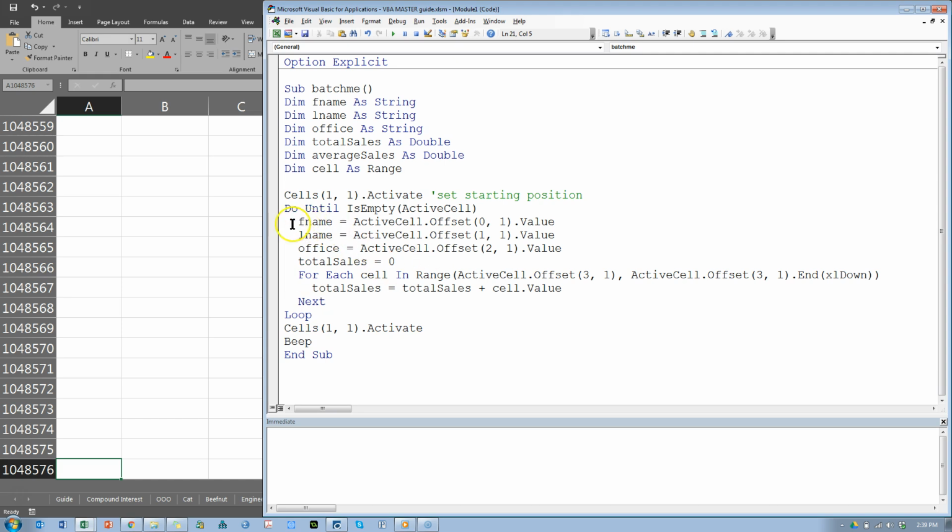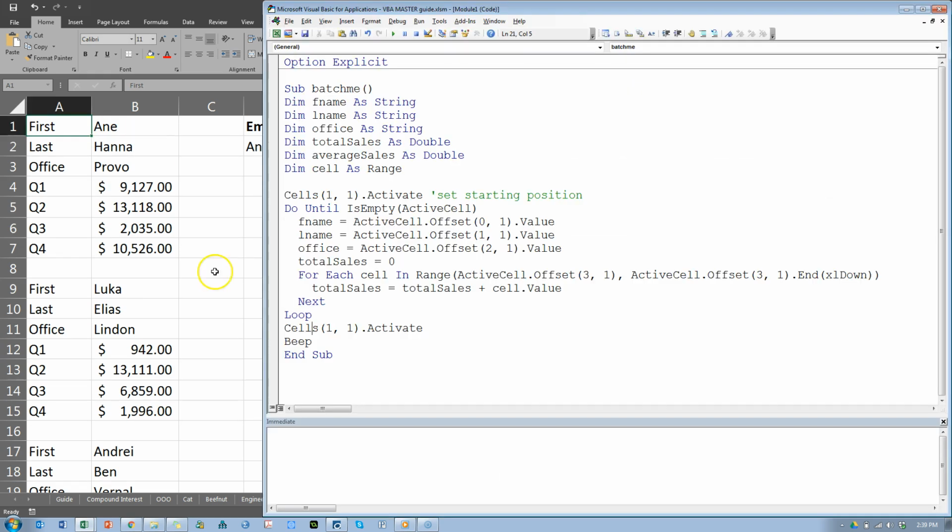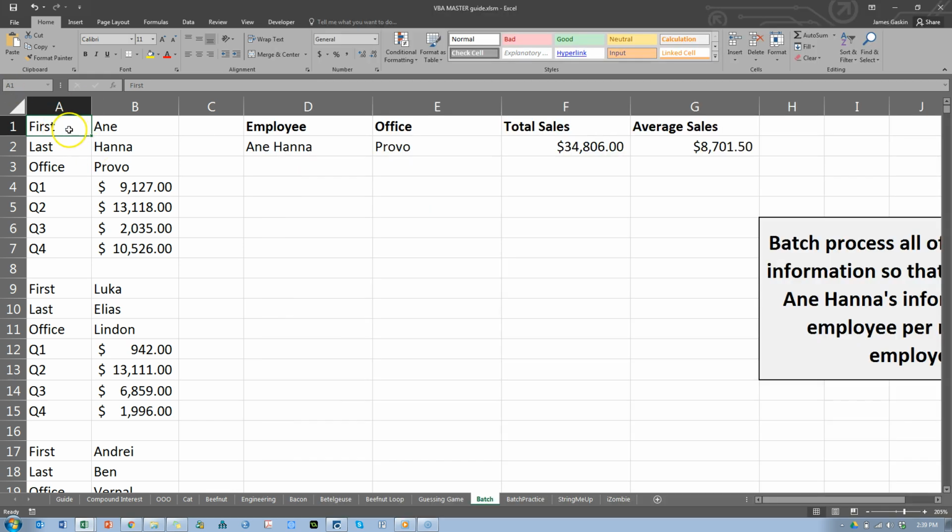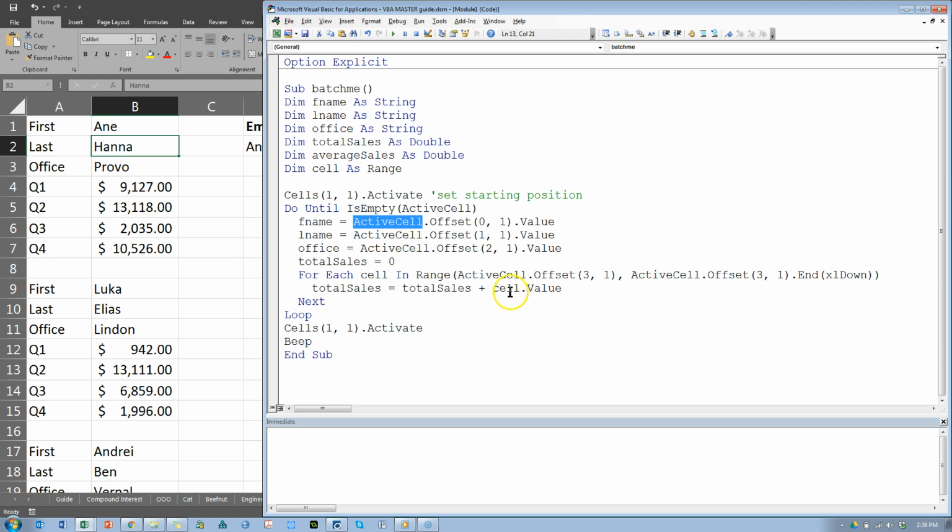Now, what am I doing inside here? Let's go back up to the top. I'm setting what fname and lname are equal to. Fname is just going to be the active cell, but one column over. So in this case, here's the active cell, and this is the fname. Lname is just going to be 1 over and 1 down. Same with office, 1 over 2 down, or 2 down, 1 over, I guess is the order it's in. Then what we need to do is get total sales.